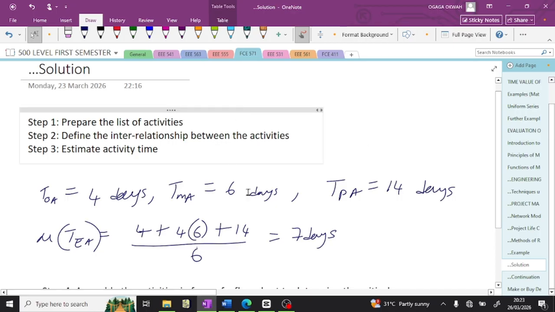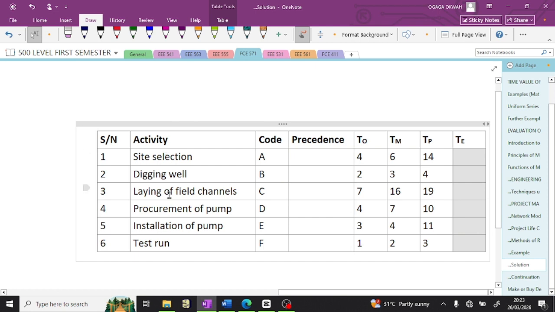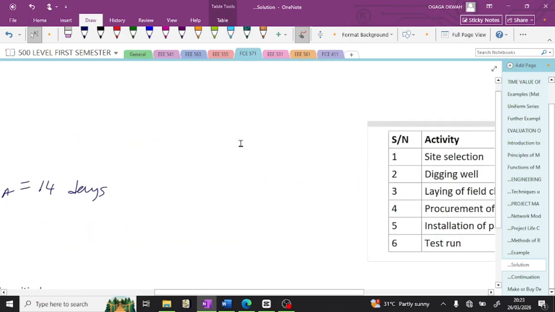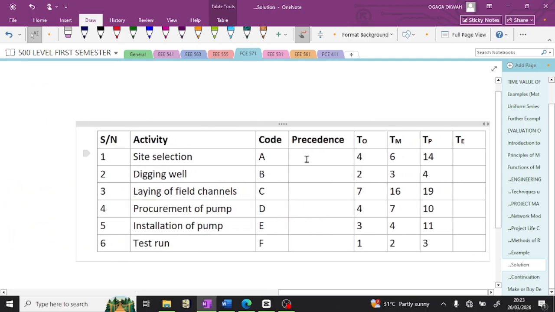Exactly. So the steps include what? We're in the solution now. The steps include: prepare the list of activities, which we have done already. And then define interrelationship between activities. That means precedence. Which activity comes before which activity? So we can do that one right now. In order to do that, what we are going to consider is this. Before site selection, what comes before site selection? Before you select the site, what happens? No activity. There's nothing.